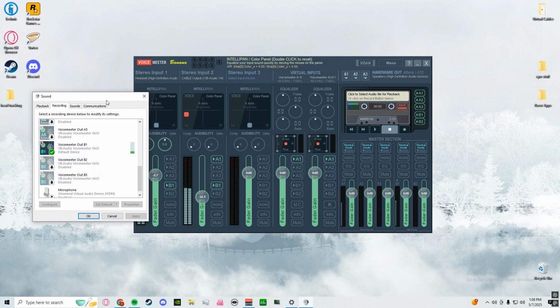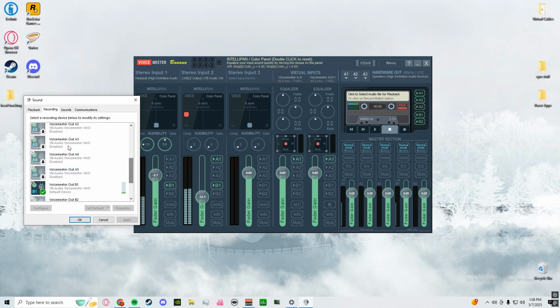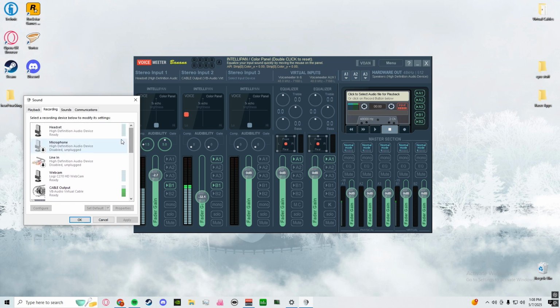All I know is VoiceMeeter Out B1 should be enabled as your default device and your default communications device. You want to make sure it's both, with everything else disabled. Remember that, including all your VoiceMeeters. Now you come up here. Again, I have a webcam. You can ignore this.